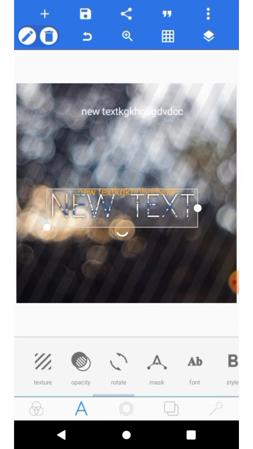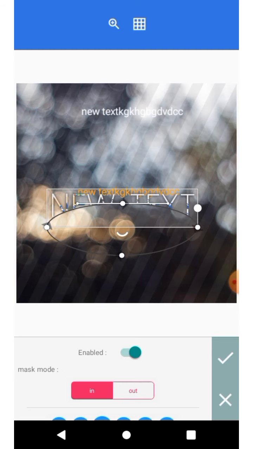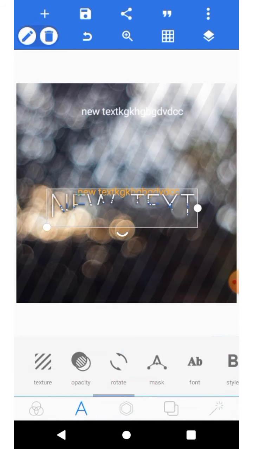So the next thing here is masking. You can mask, maybe cut somewhere a bit out of this. You just need this top edge. So click check like this. As you can see, it's all gone. It's quite cool. If you enjoy Pixellab, it's quite cool.